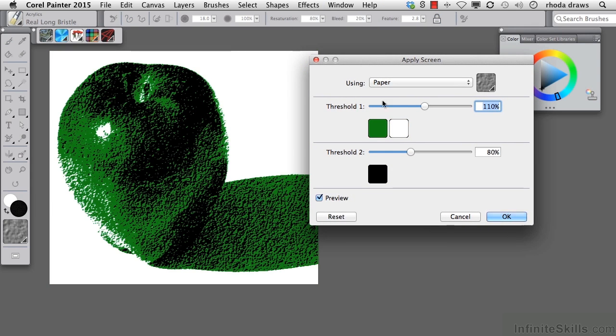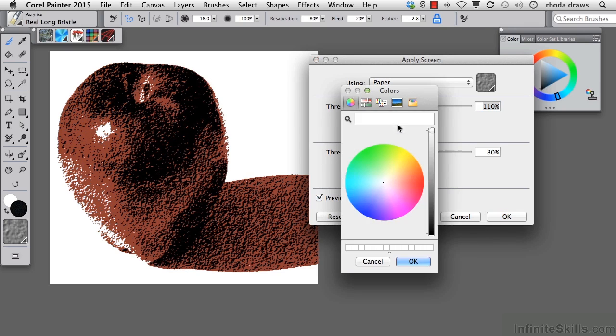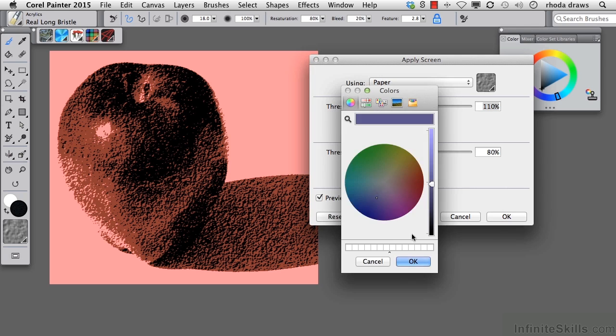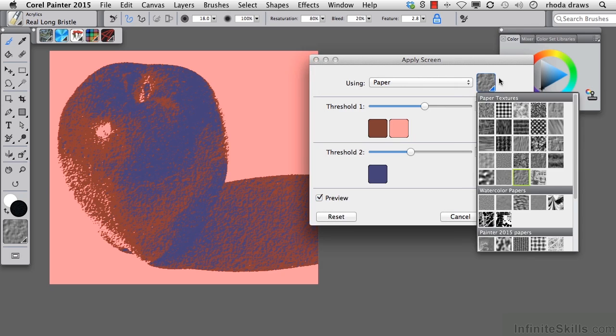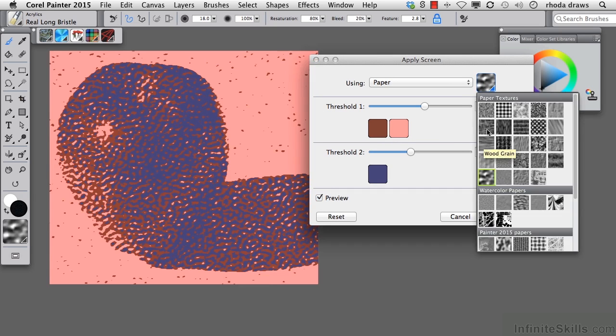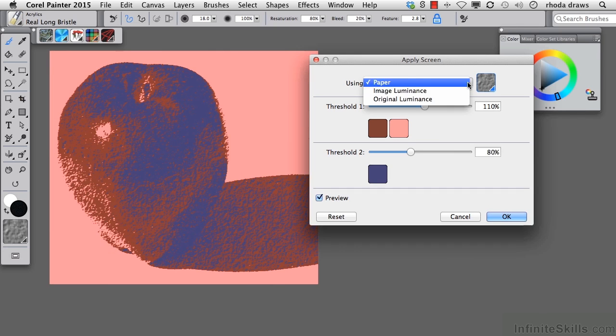Green, white, and black are the default colors, but you can change all of them, and I'll change that to dark red. I'll make white a pink, and the black a dark blue. So here we have a new combination. We can use paper, and the paper library is available, so you can switch to a different paper at any time. Let's also look at the other options.